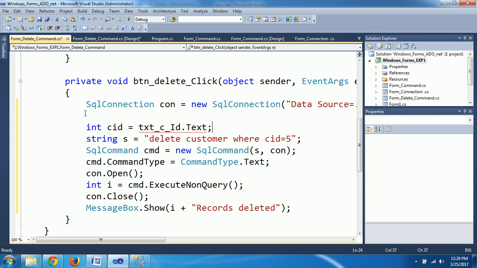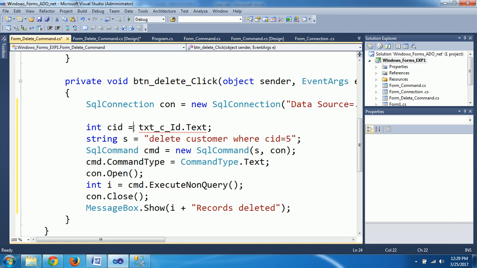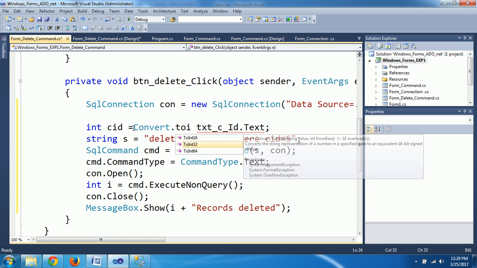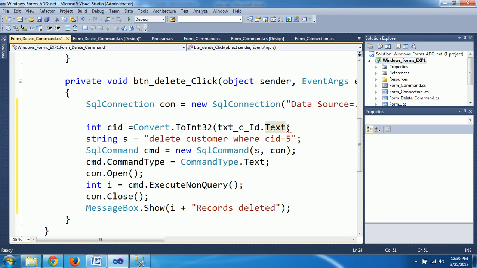But it is showing an error. Why? Because this customer ID is an integer data type. This text box is returning a string. That's why we need to convert, dot ToInt. And any doubt, tell me. Do you understand? Okay. Now my text box data came to my customer ID.